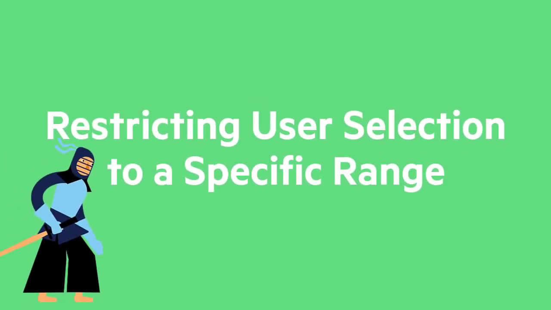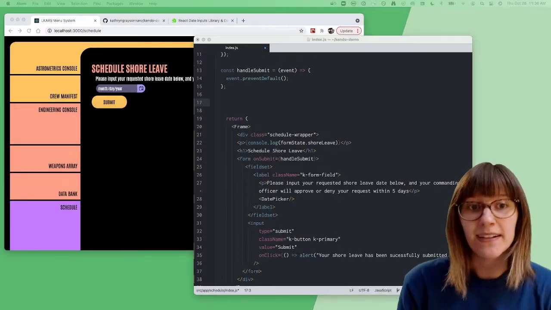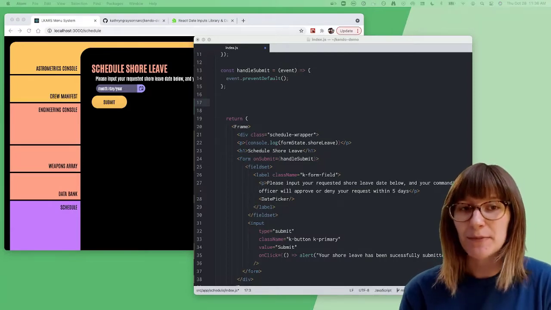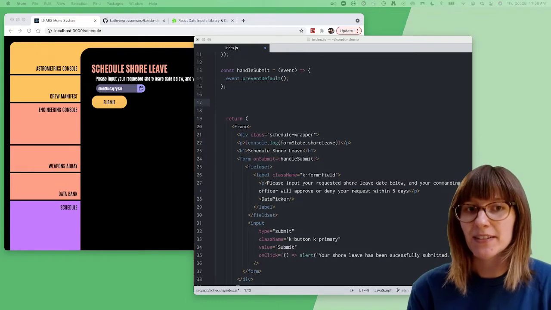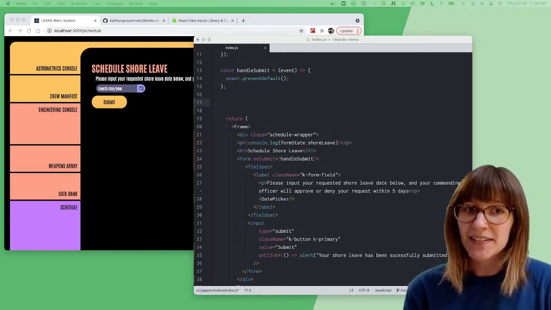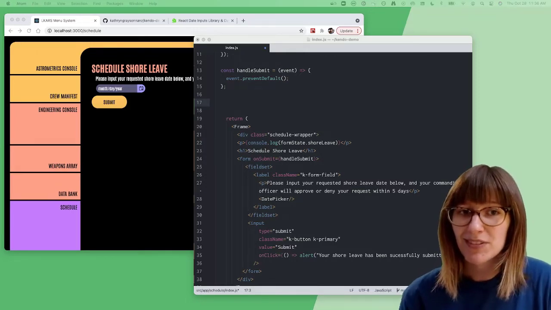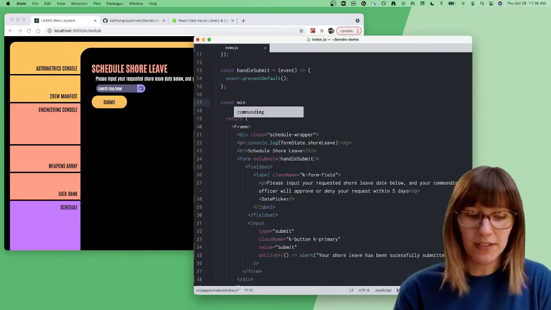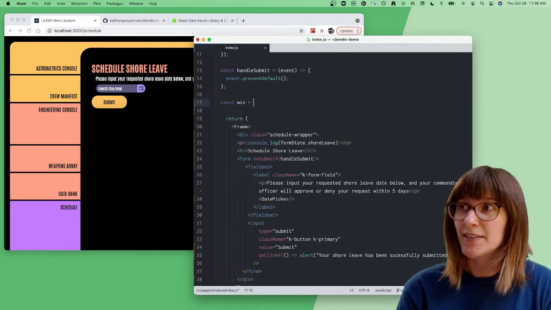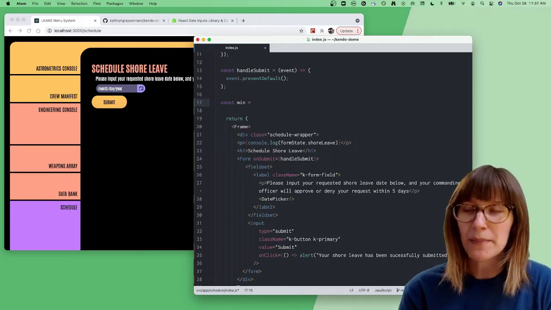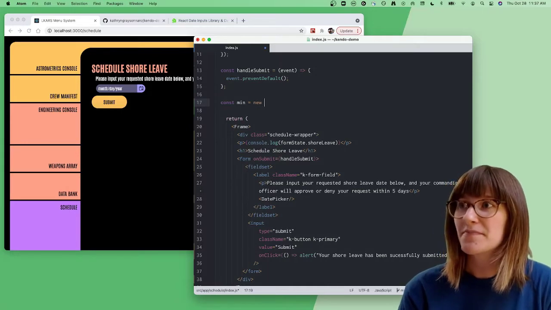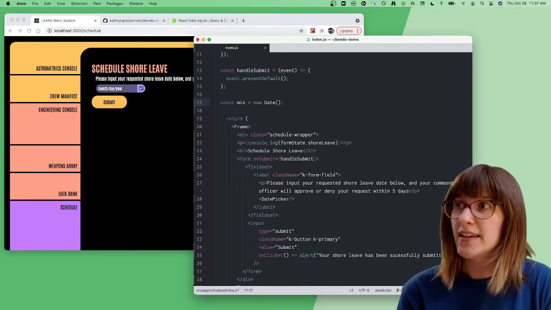This is all well and good, but sometimes you'll want to define a date range so the users can't select dates that are already in the past, for example, or maybe dates that are too far out into the future. This is really easy to do with the KendoReact date picker, so let's go ahead and knock it out. The first thing we're going to do is create a couple variables. I'll do one called min and then one called max, and set both of those as date objects.